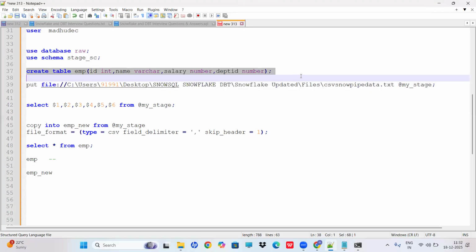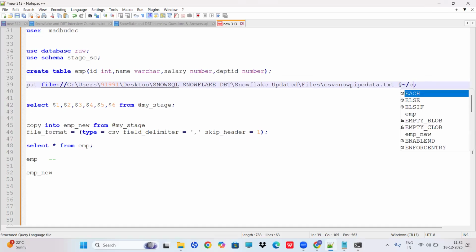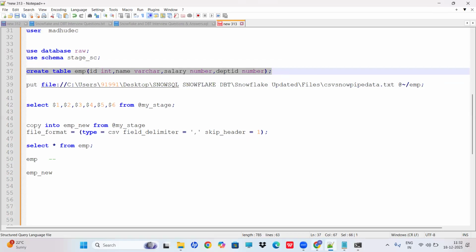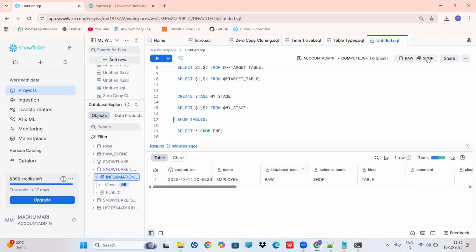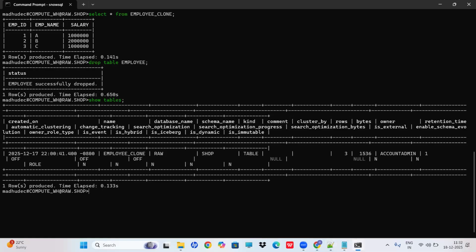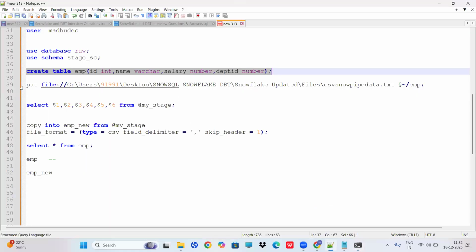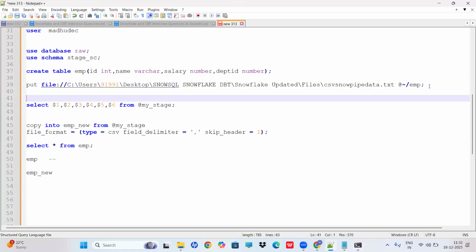First I'm going to create the same EMP table. Okay, I'm using this EMP table. So I'm going to create it here also, no problem. Okay, create this one. Let's create an EMP table. So now I'm going to try to put everything the same. Put, the file location is just fine.